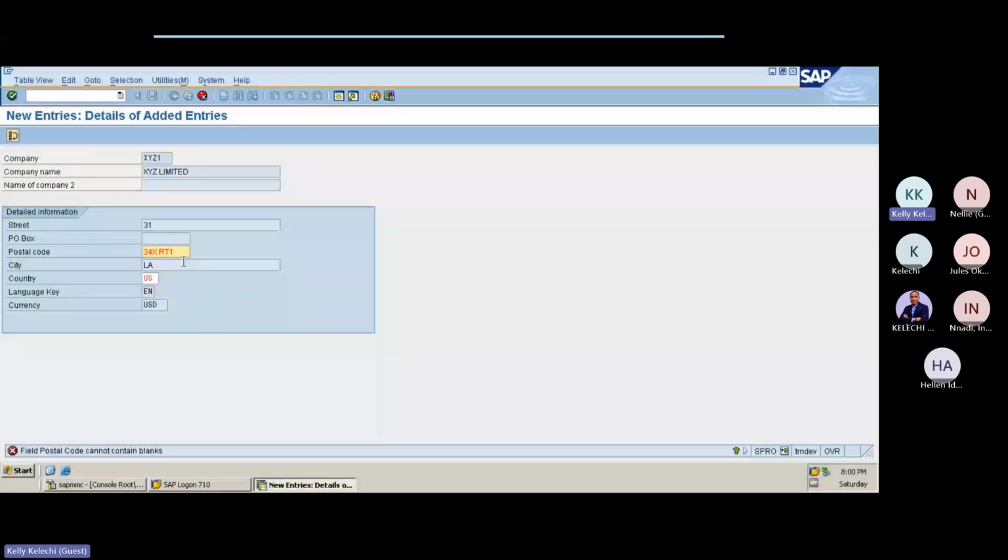Okay, so this contains, let's say, 5 or 10 digits. So guys, when you work on SAP, you're going to understand the message. I put 6 digits here. First of all, I did a field that had both letters and numbers. It told me the postal code must have length 5 to 10. If I have 4 digits, it will still tell me.